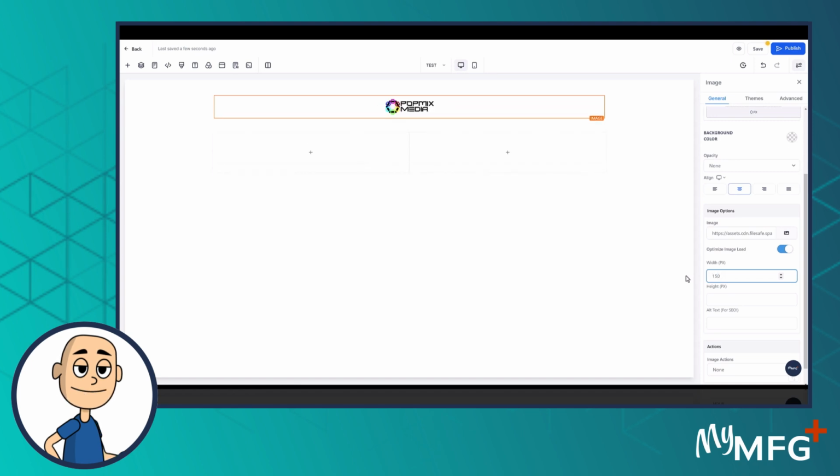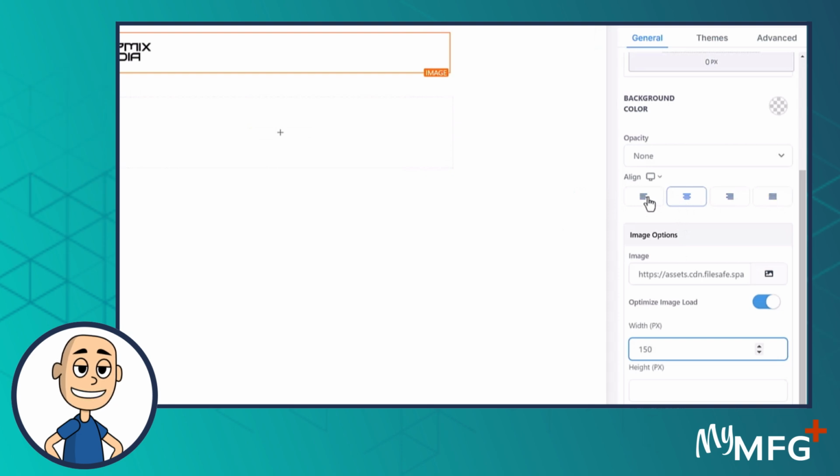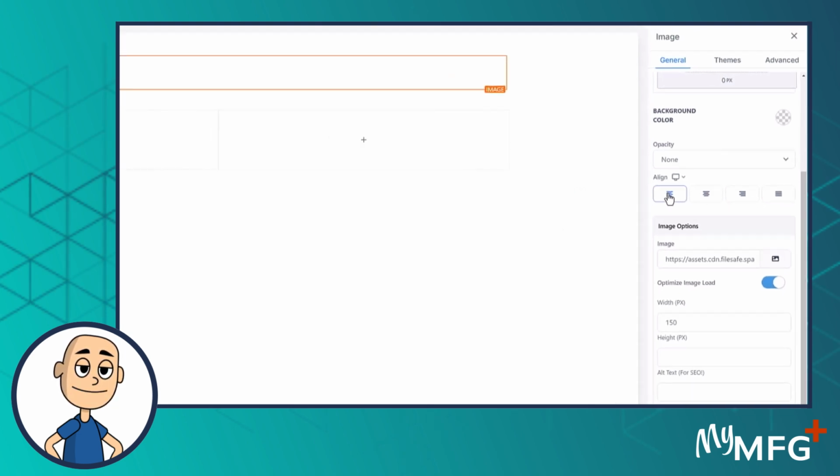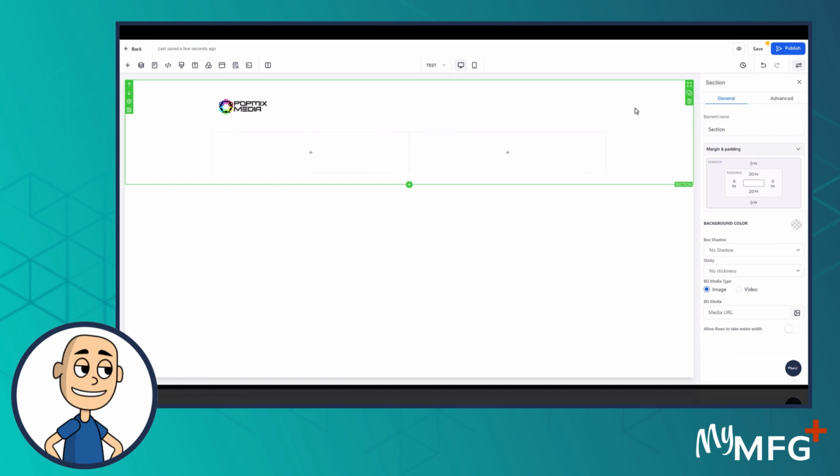There's 150. Okay. Now, I don't want this in the center. I would prefer that this go on the left-hand side. So right here, we've got your alignment options, and I'm just going to align that on the left-hand side. So now there you go. We've got our simple header.